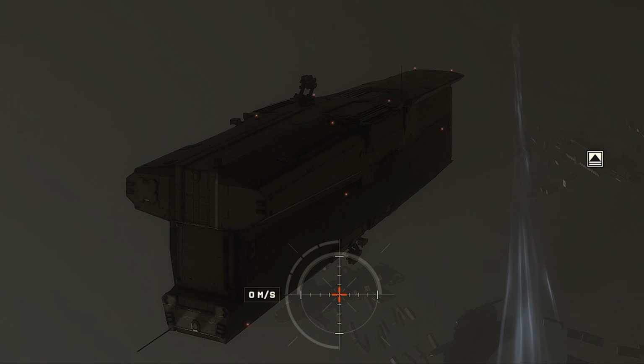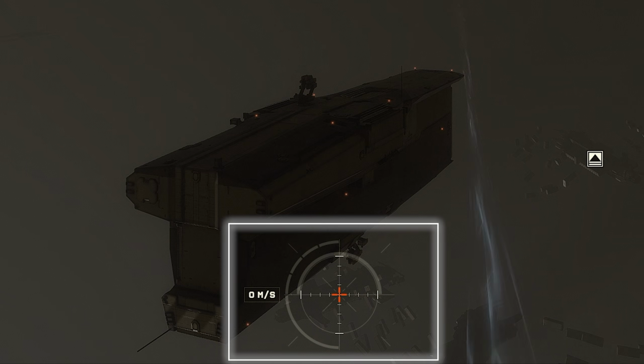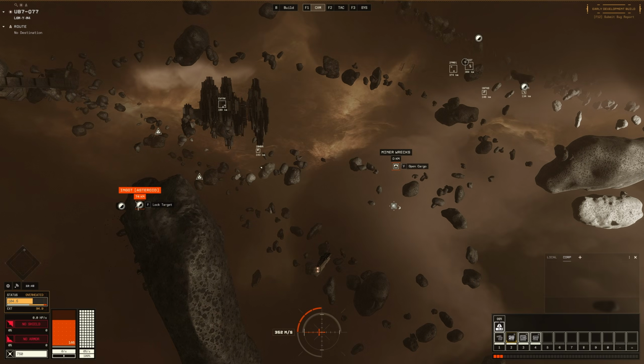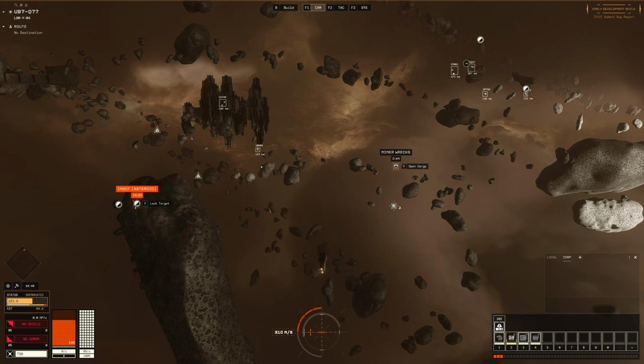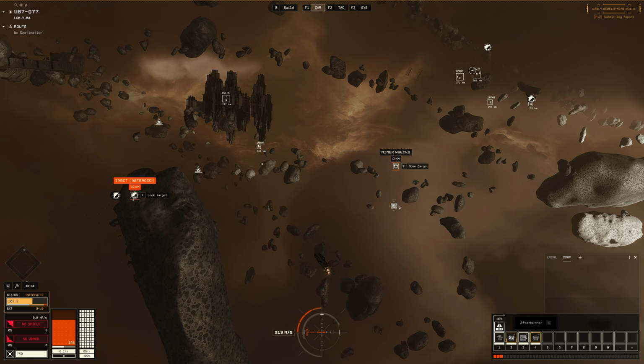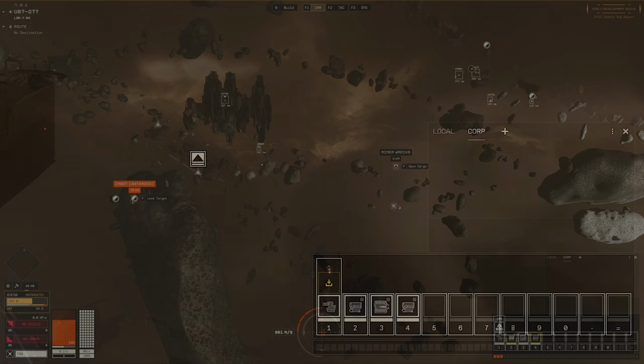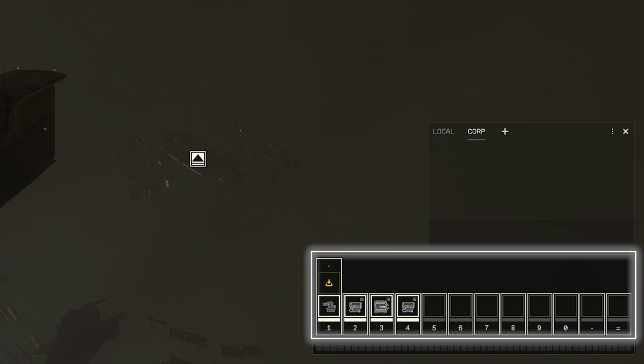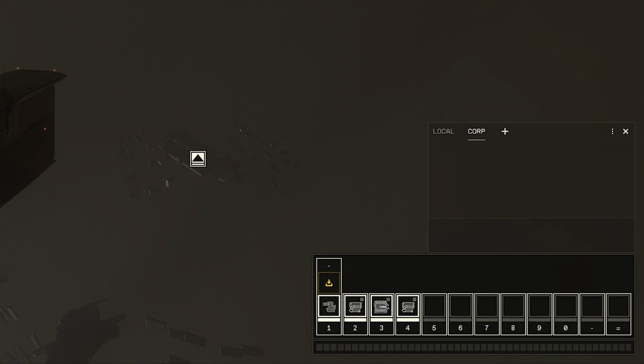In the bottom center of the screen is your directional indicator. When moving through space, this will show you your current heading and orientation in 3-dimensional space. At the bottom right is your action bar. Your ship can be equipped with a variety of different modules and hardpoints to change or expand its functionality.